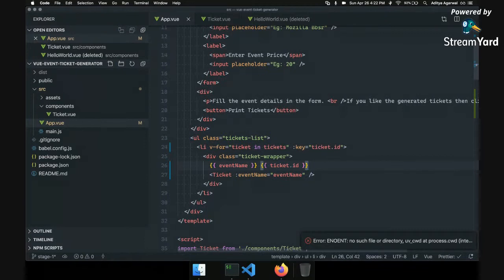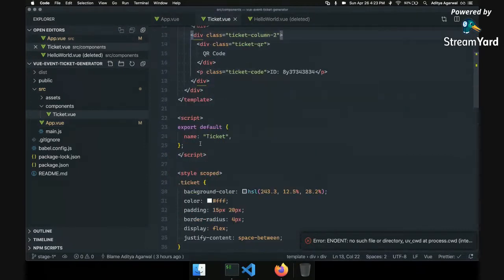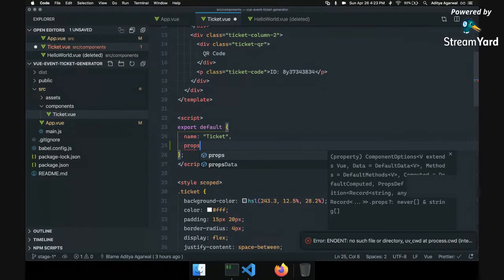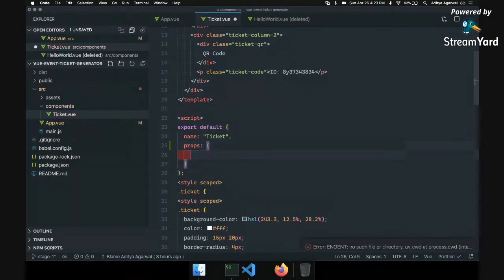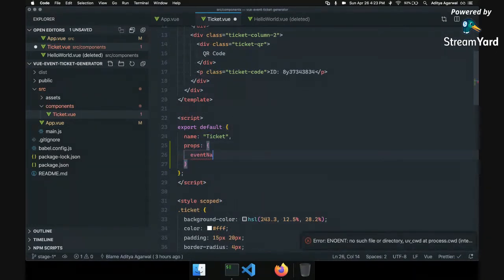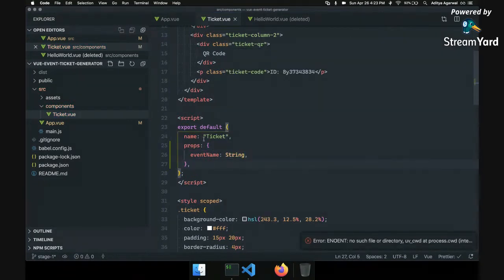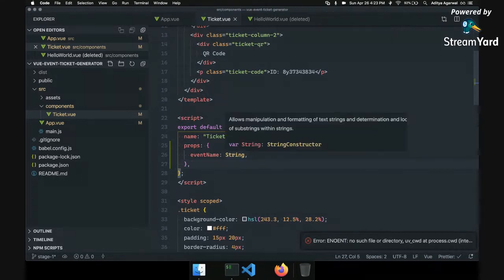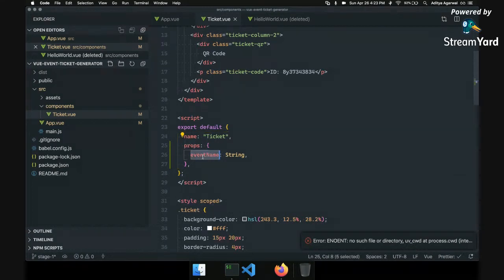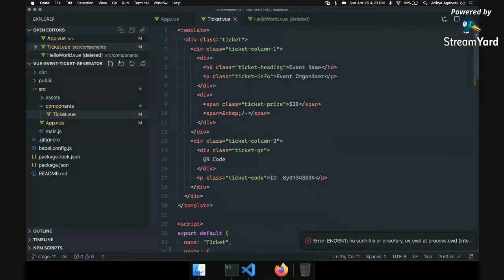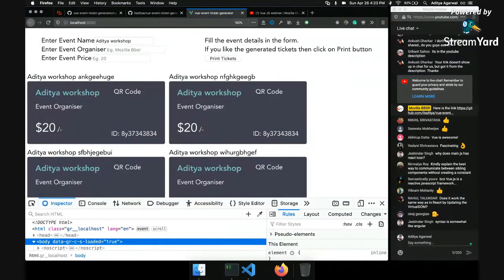Now, when I do this in the ticket, I have to say what the argument is. So I have to specify it here. So I say props, and it's an object, and I say that one thing I'm expecting is the event name, and I specify that it is a string. That's like another Vue feature. You can specify the type of that. And what is this props? I'll come to it in a minute. So when I get the event name here, now I can use it here. So instead of event name static string, I can say curly braces event name. And as you can see, it is here.